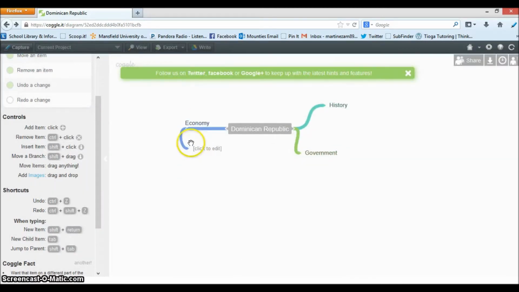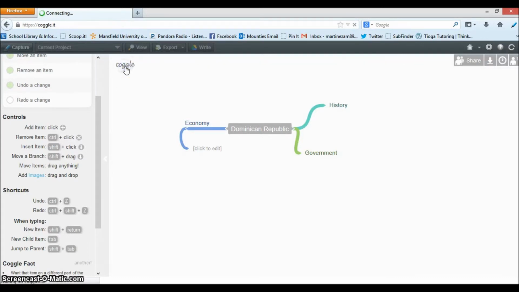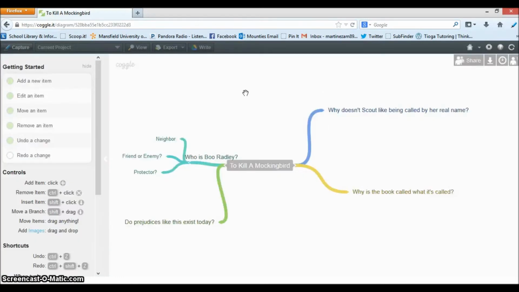When you want to get out of your Coggle and go to a new Coggle, simply click on the Coggle button at the top left. Here's a Coggle that I created for an example for a high school English class. You could have students create questions and have those be the subheadings, and then each subheading could be added to by the students.